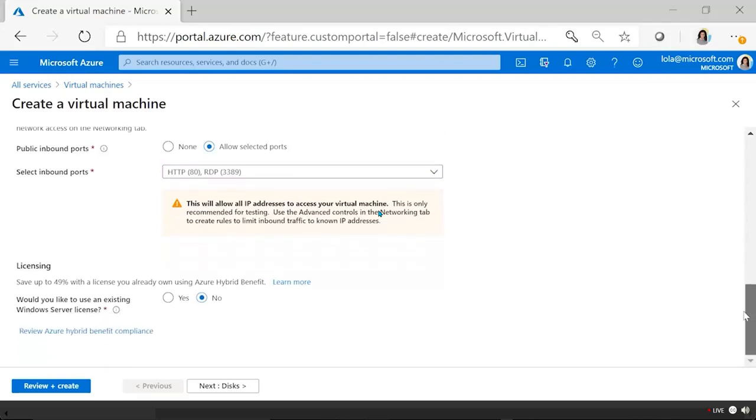Sliding down a little bit further, licensing. So if I bring my own license, we're going to talk about that when we go through the cost calculator. I'm saving on the licensing fees, which if I have a license, I will definitely bring it. I don't have one, so I'm not going to click that box, but there's a way to save up to 45% or 49%. Moving over to disks.